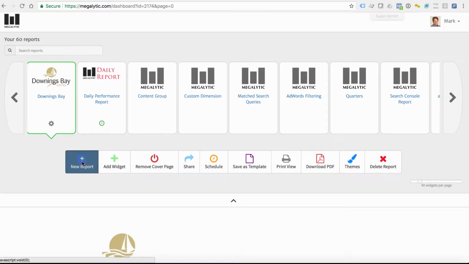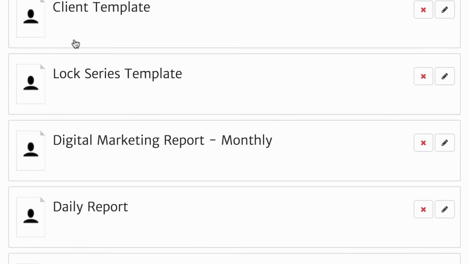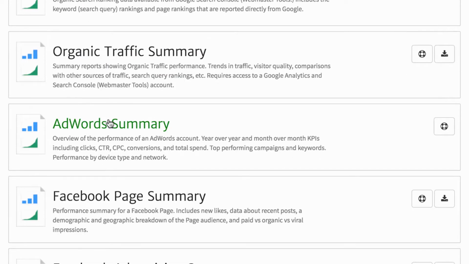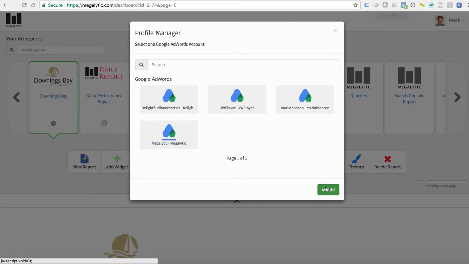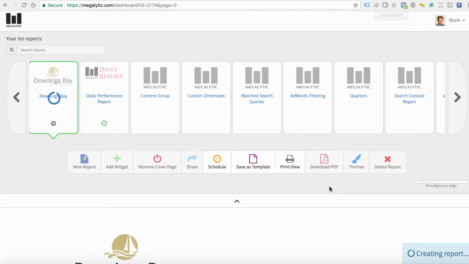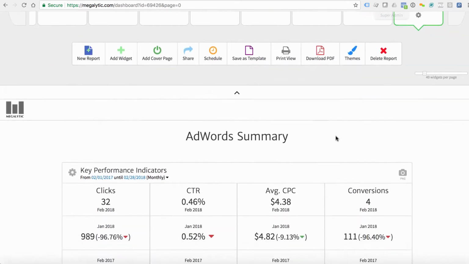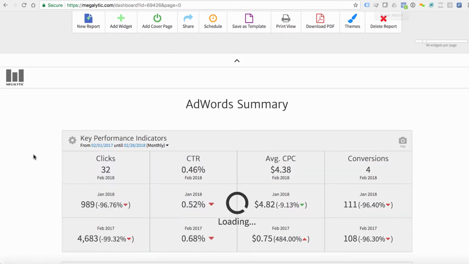To start, we're going to create a new report from Megalytic's templates. So we have an existing built-in template called AdWords Summary. And let's connect that with one of our AdWords clients. So you'll see that you'll get a standard set of data shown in this template for what you might want to report to your agency. Just going to move back the dates a little bit.